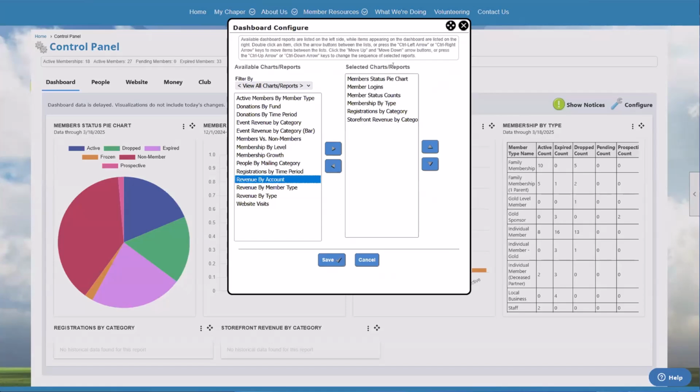And I can say, I don't really care about how many members log in. I don't really care about the status counts. And I don't care about the storefront revenue, but I do care about how many members we have versus non-members. And I care about how many members of each level we have. And I can just click and choose. So these are all the available metrics to me.